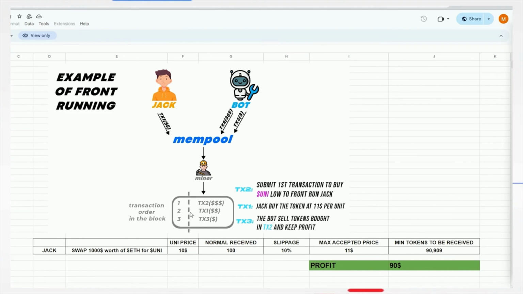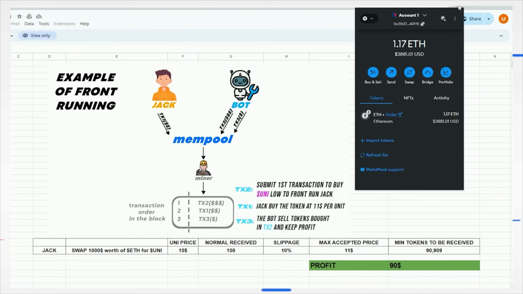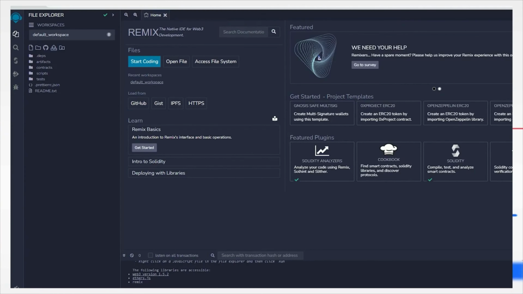To begin, you must have MetaMask installed and linked to the Ethereum mainnet. If MetaMask isn't installed, a link in the description will guide you through the installation process. Remix is an online tool that enables the creation, deployment, compilation, and execution of smart contracts written in Solidity. You can find the Remix website link in the description below.